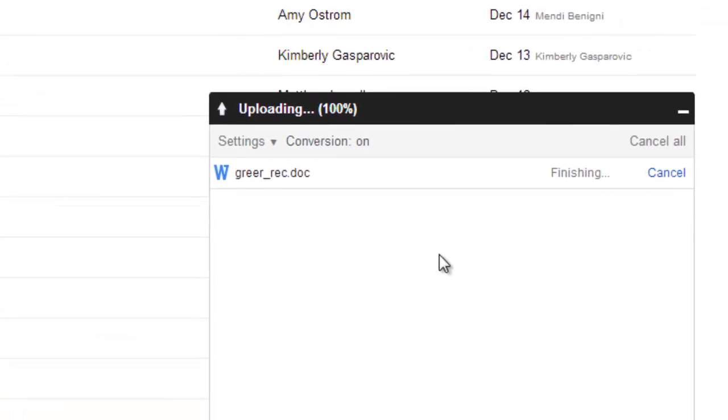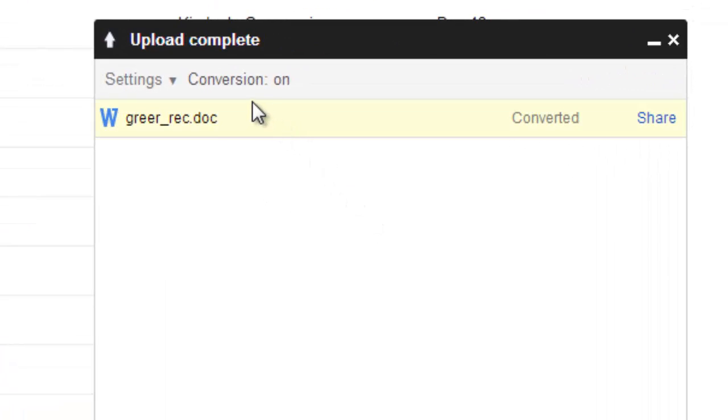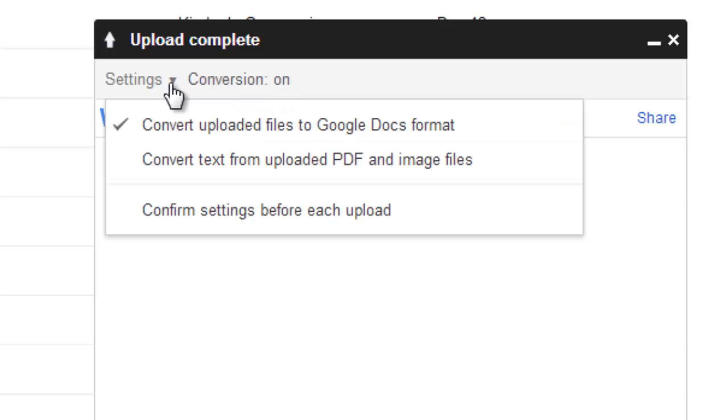And it says that it's uploading. If you look, it says conversion is on. That's because I set it on. The way you set it on is to put a check mark in front of Convert Uploaded Files to Google Docs Format. It's a good idea to make sure that this box is checked the first time you upload something. If it's not checked, upload it a second time to make sure that the conversion is on. If the conversion is not on, all I get is an attached file of your assignment, which I cannot make comments on. So make sure that you convert uploaded files to Google Docs format.